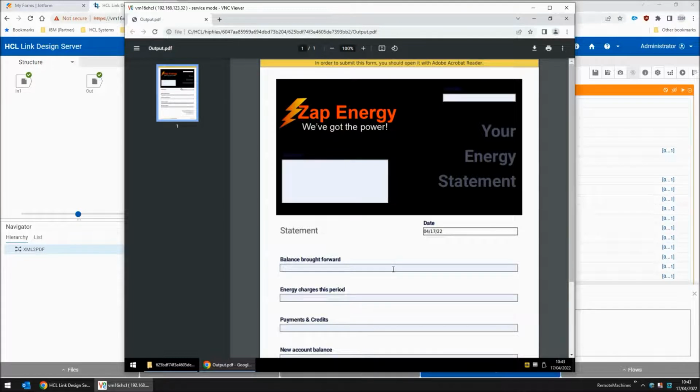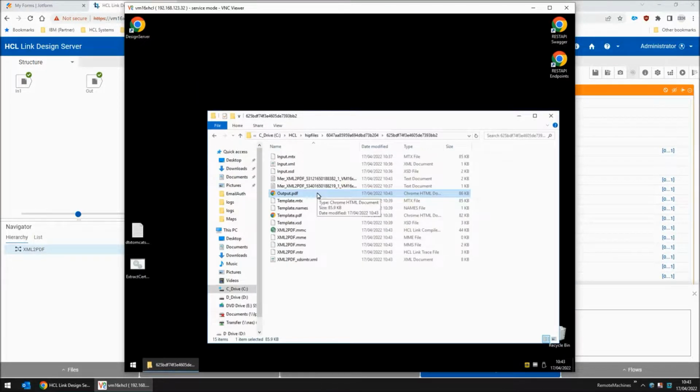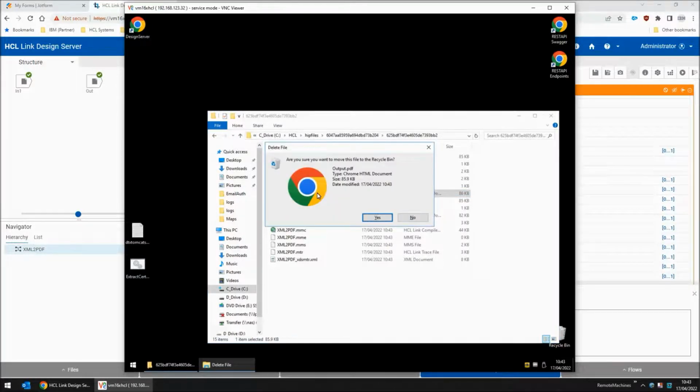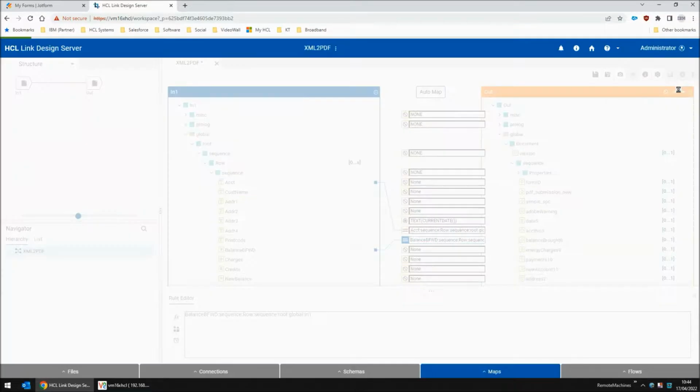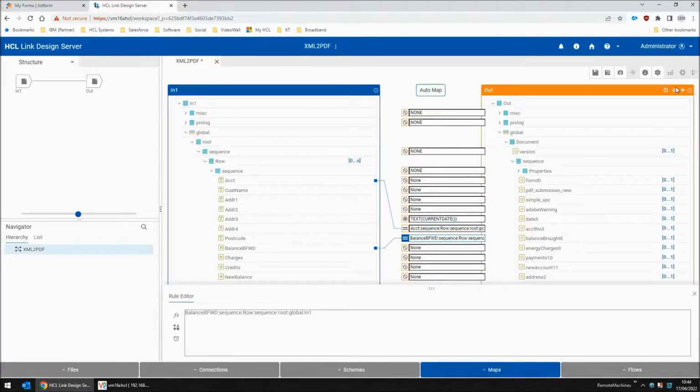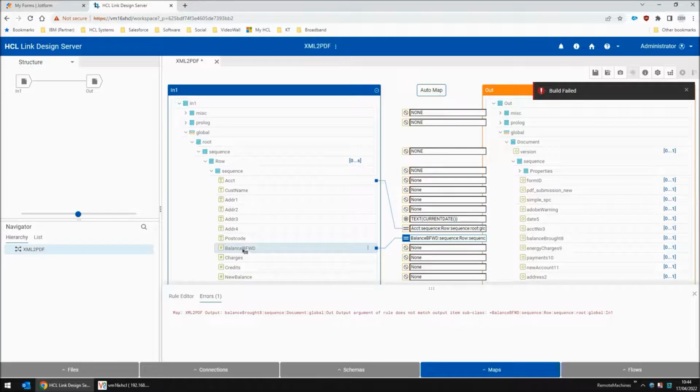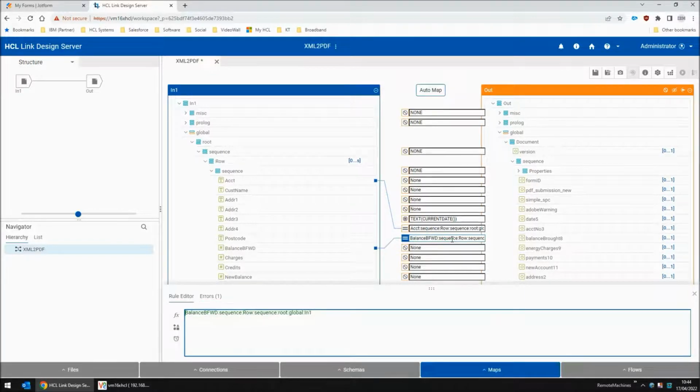So let's fill in some of the other rules. I'm going to delete the output file for now so that I can show it being created again at a later stage. After date, I'm going to bring in the account number into this field with a drag and drop. I'm going to bring in the balance brought forward with drag and drop into the appropriate place. Now you will note that when I build this map, it will fail to build because the balance brought forward on the input side is a number, yet the balance brought forward field on the output side is text. So I'm going to need to go into the rule editor and surround this object with a text function to convert from number to text. I'm going to have to do the same to many of the other fields.